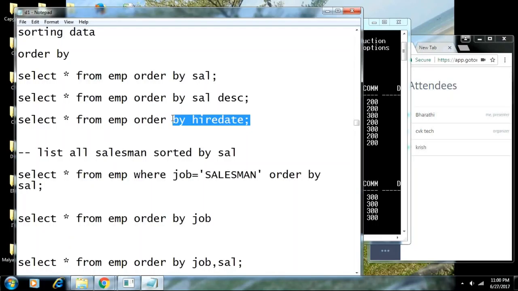Now, if two people have the same salary, you may want to further arrange them by their names. So you can say order by sal, comma, ename. Then it will be in alphabetical order. That's sorting by multiple fields. Among the people who earn the same salary, the records will be displayed by their name in alphabetical order: A, B, C, D.